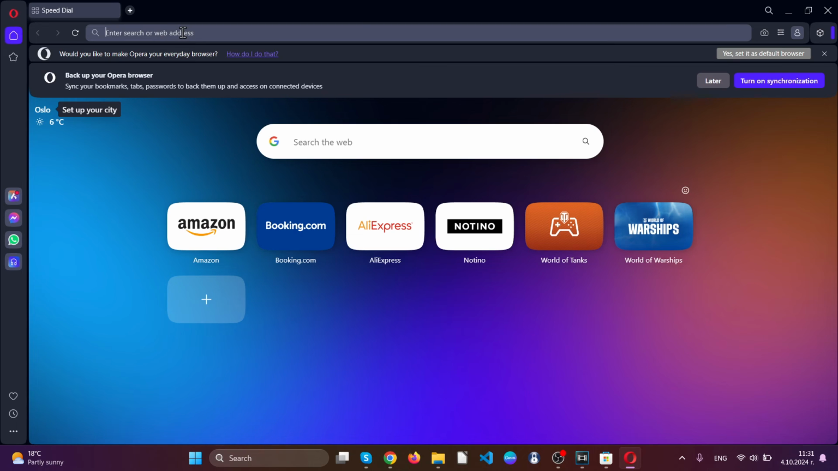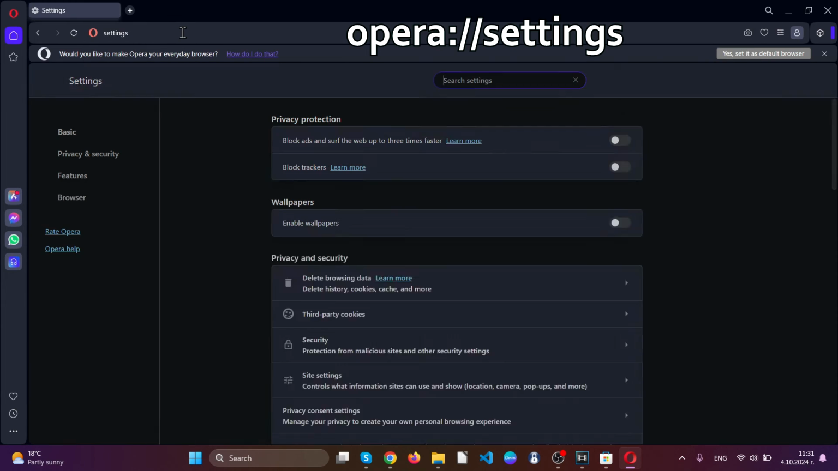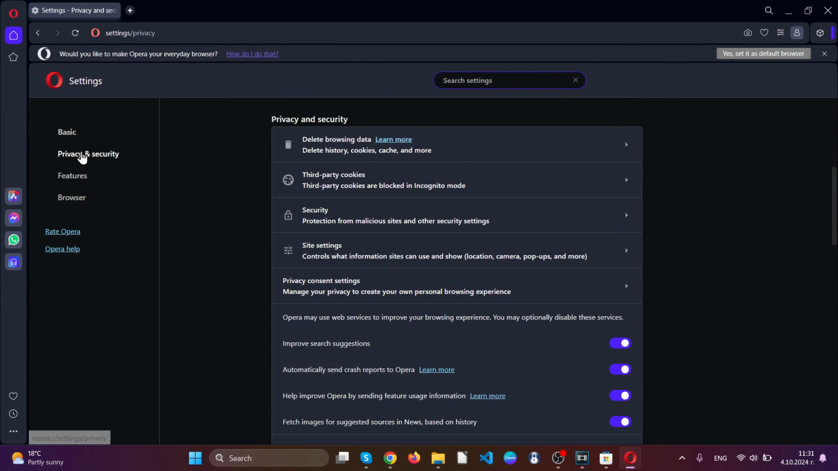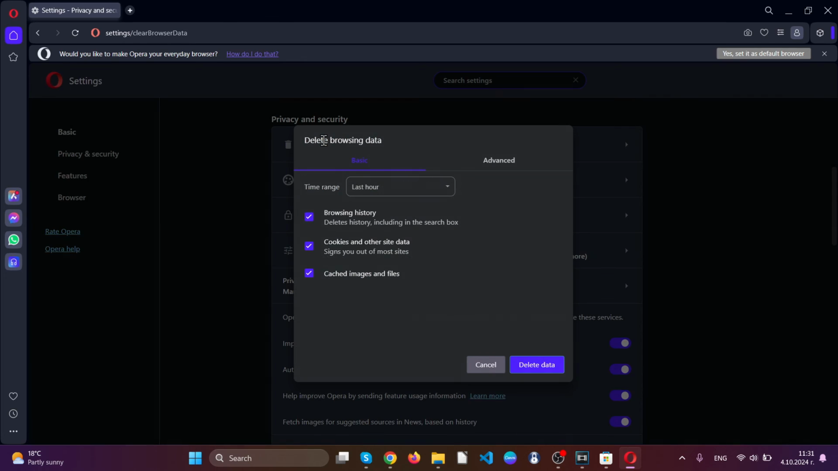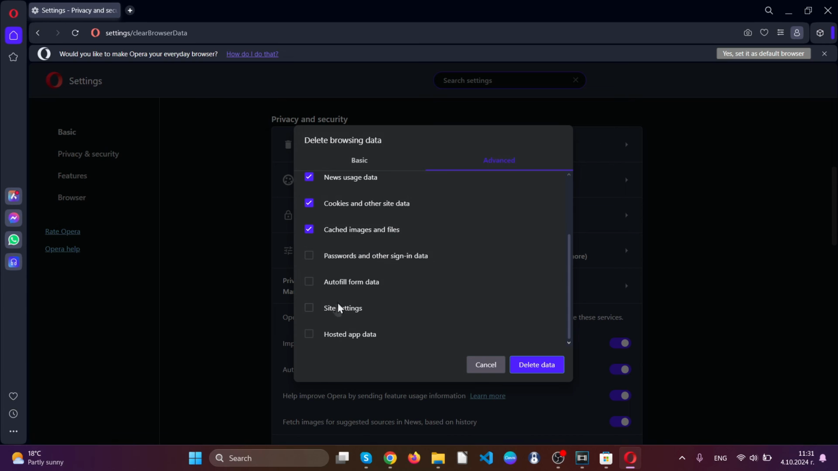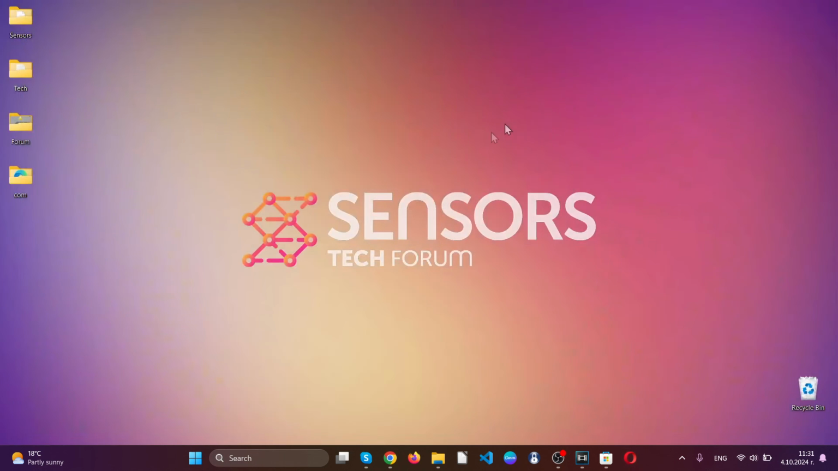Just like with Google Chrome, go over to the settings by typing Opera settings and locate Privacy and Security. After you open it, click on Delete Browsing Data and you can see here you can go to the Advanced tab, click on All Time, and tick everything except password and other signing data, and then click on Delete. You have now successfully cleaned up all of your web browsers.